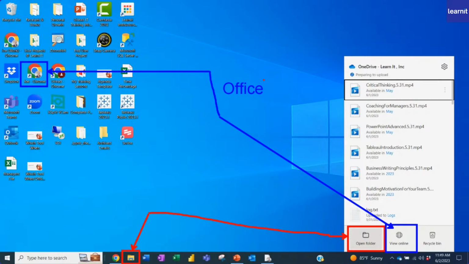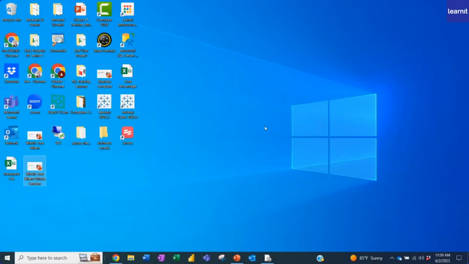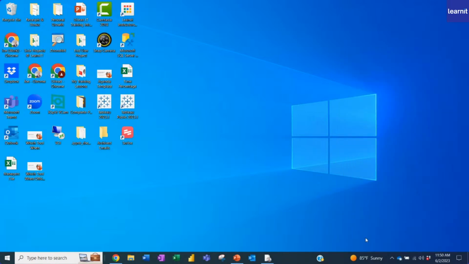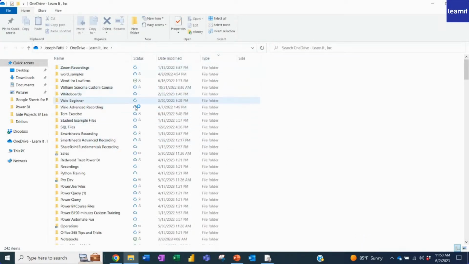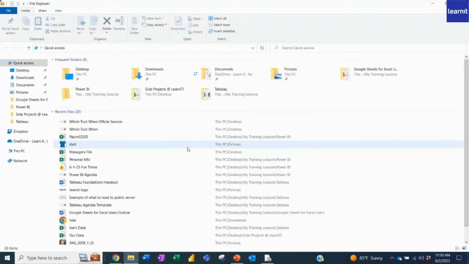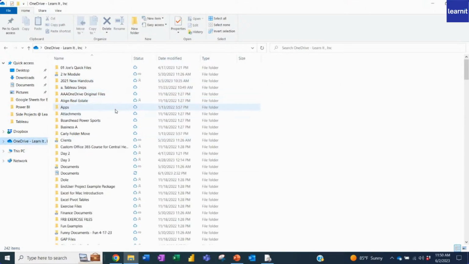So the offline version here is going to be open folder. And you'll see it's going to open up all my files here that are on the cloud. Now, once again, I could have just done that by clicking on the File Explorer and then just going to my OneDrive, the little cloud icon. Would have brought me to the same spot.